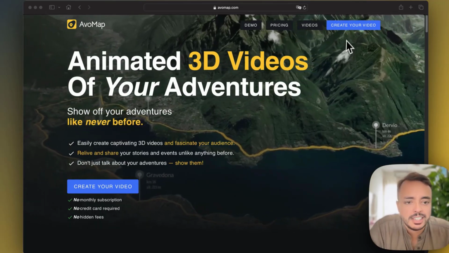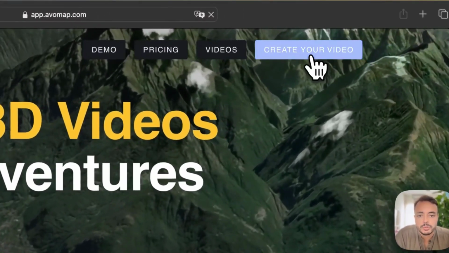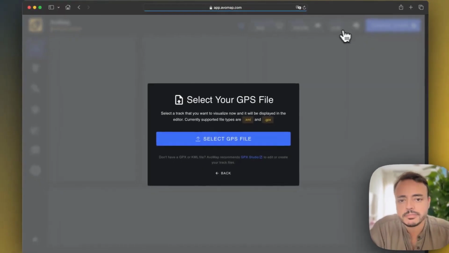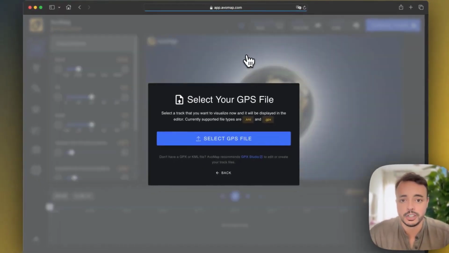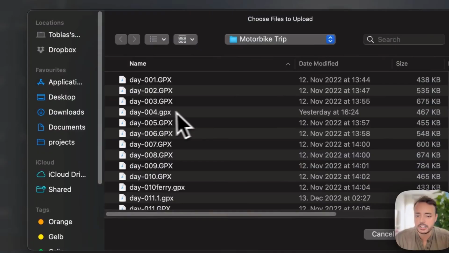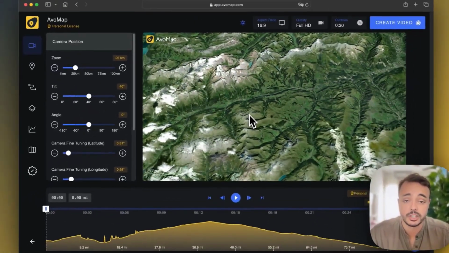First of all, let's click on the create video link and you will get redirected to the editor and you will get asked to select your GPS file. Right now we do support KML and GPX files, so just select a file from your computer and the upload will start, and that's it.